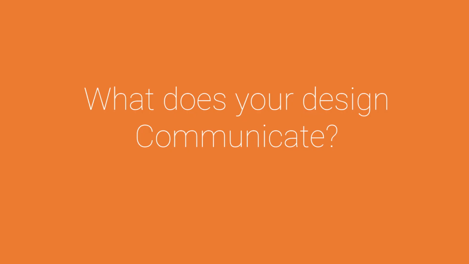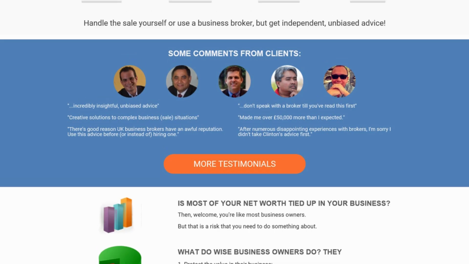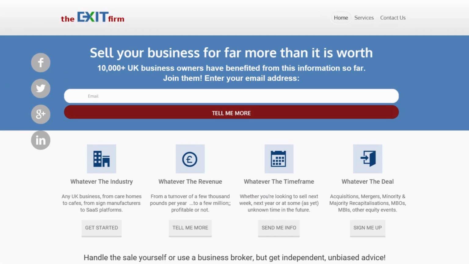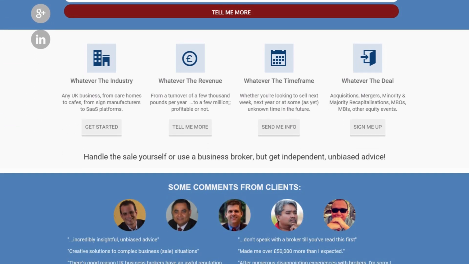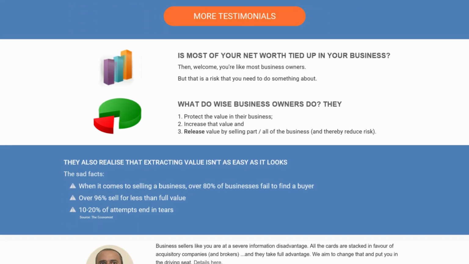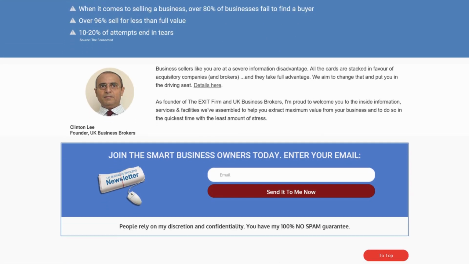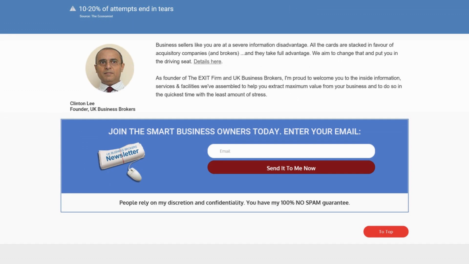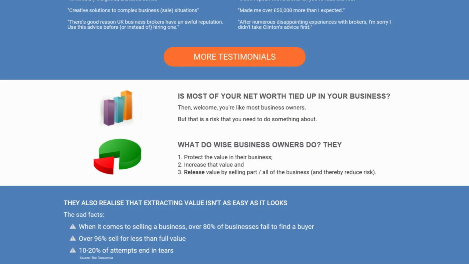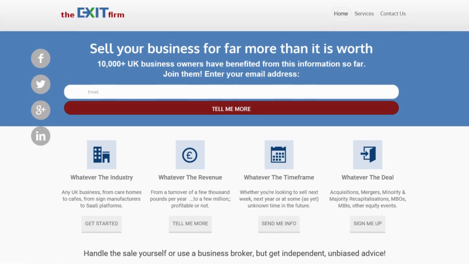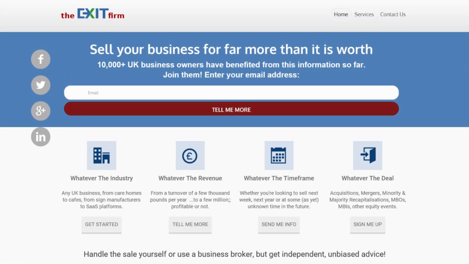The next point I want to bring up is that you want to ask yourself, what does your design communicate? And this is something that applies to any website. One thing I noticed here going through this is that just the combination of colors used here makes for a very low budget kind of look. This doesn't look like a highly polished website. This looks like something that maybe just one person put together.